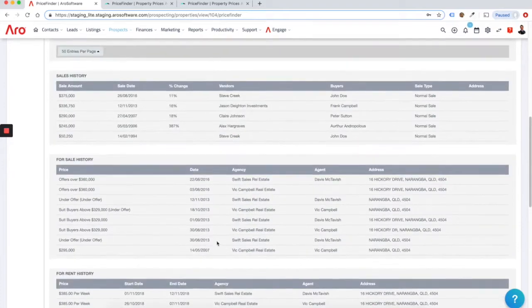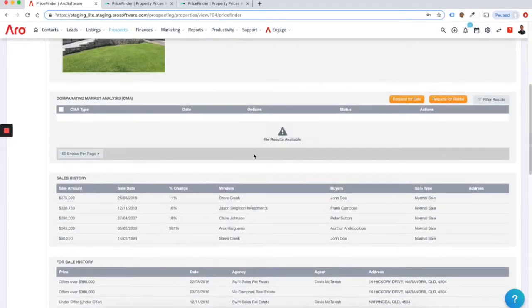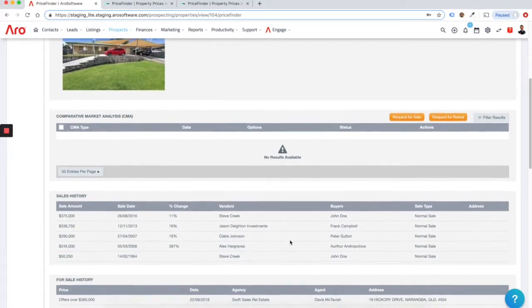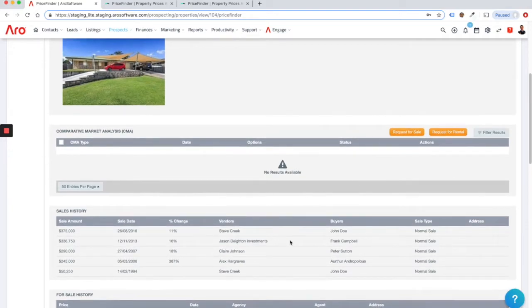So let's come back up to this CMA section. I just want to show you this. Obviously that data we've just gone through, it's the standard data that you have in Pricefinder. It's now just visible right within your Arrow account, so you don't have to go into your Pricefinder account to get a summary of that property when you are doing your prospecting. Let's focus on this CMA section now.